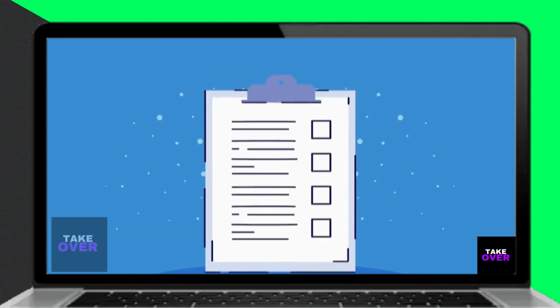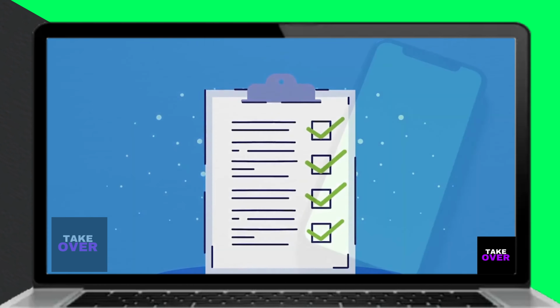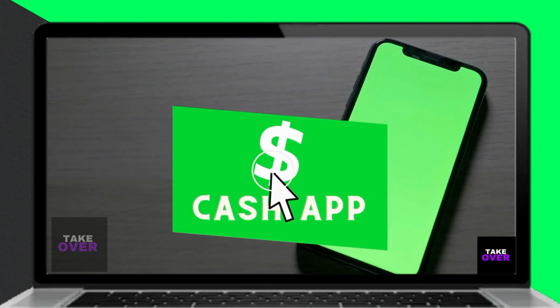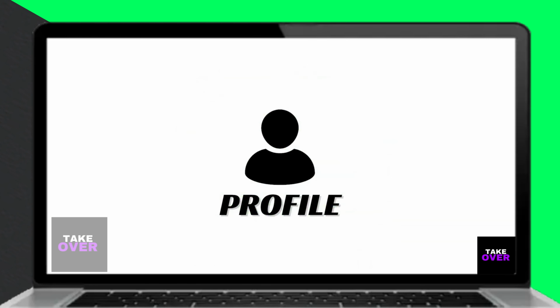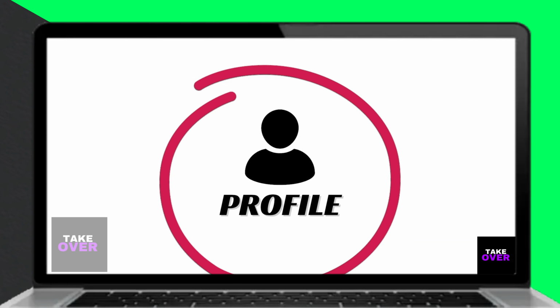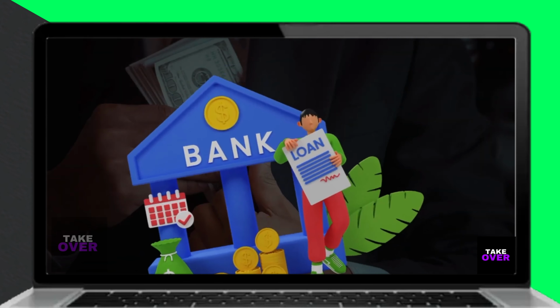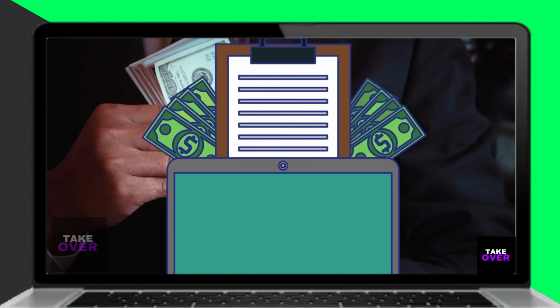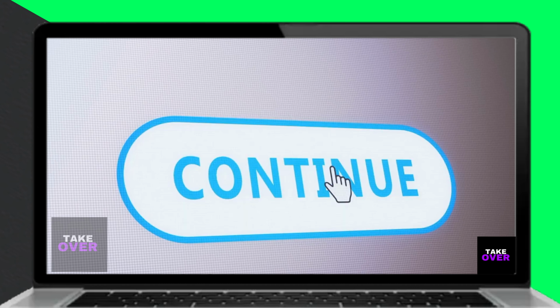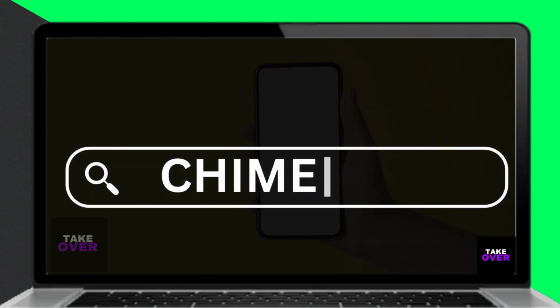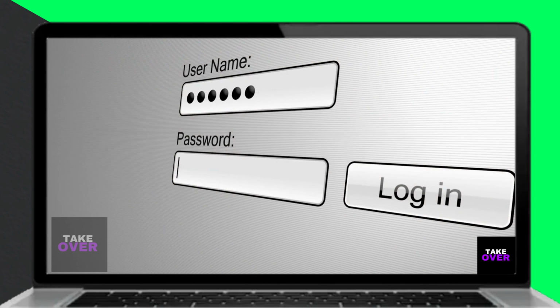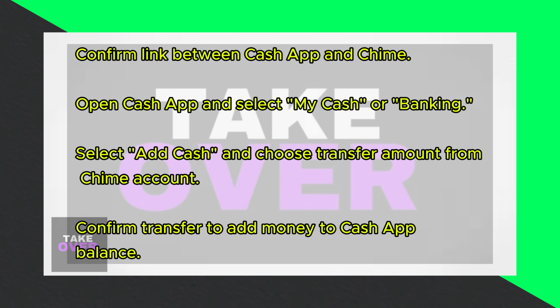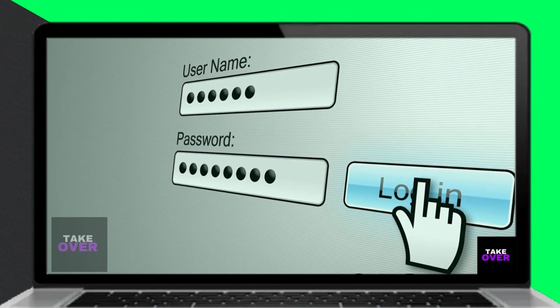To add your Chime account to the Cash App, follow these steps. Open the Cash App on your device and click the $ sign icon. Next, select your profile picture on the upper right side of the screen. Scroll down and click Linked Banks to proceed. Tap the plus icon titled Link Bank and follow the prompts. Type Chime in the search bar and enter your login details. Once it appears, confirm the link between the Cash App and Chime to complete the process.